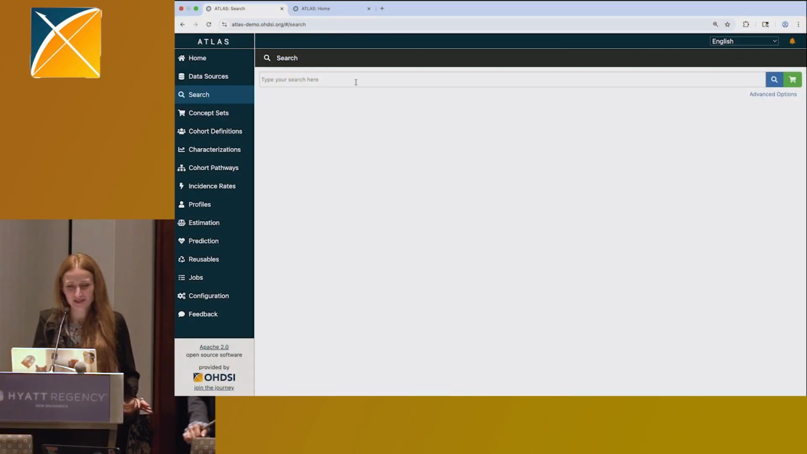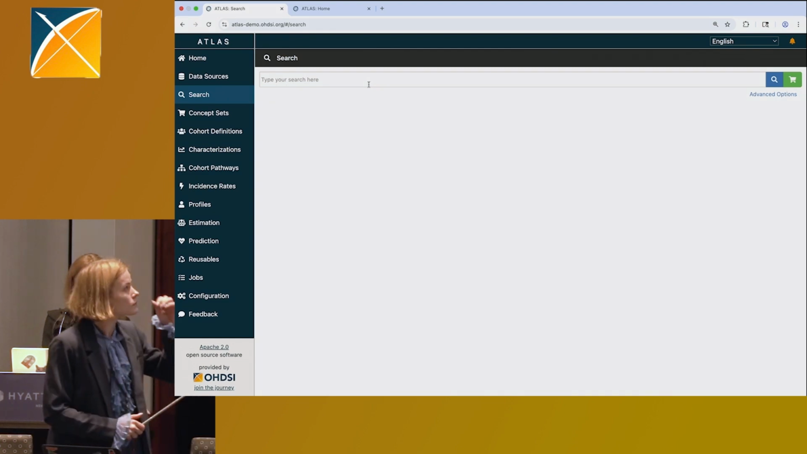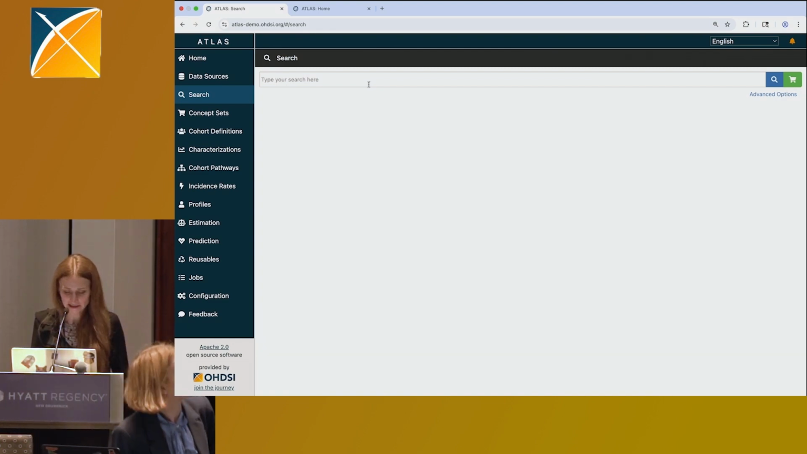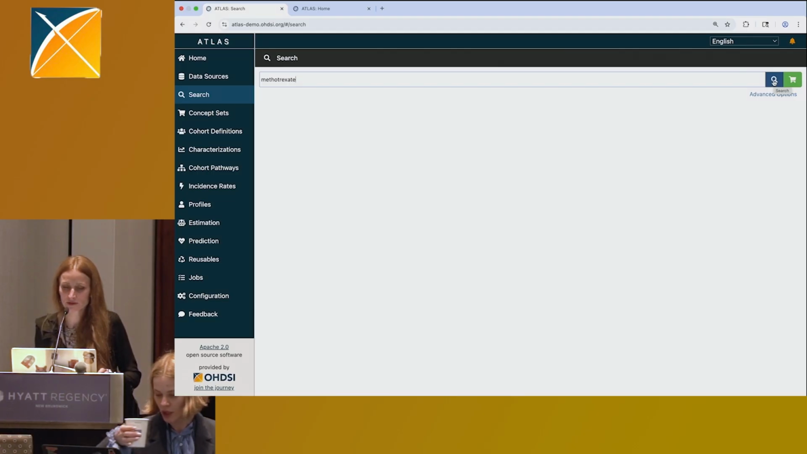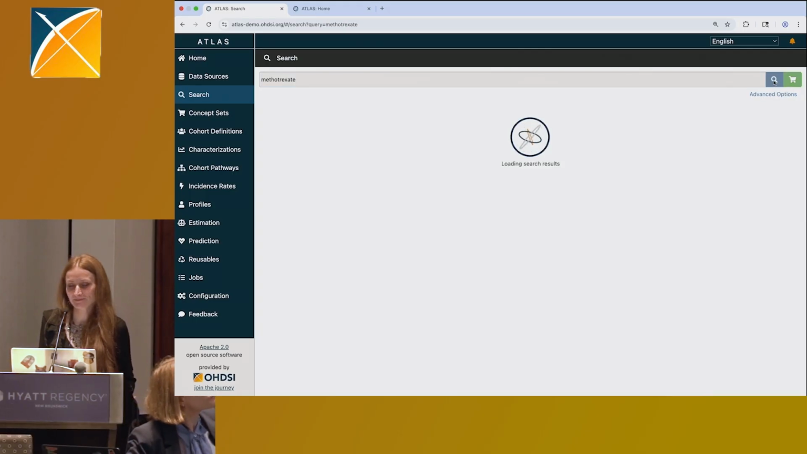Okay, so the first scenario, the ingredient. What we will do, we will choose the ingredient and all descendants, the simplest concept set ever. So search, as you remember from the previous exercise, we will start here. What we're trying to find is methotrexate. Let's see how you can spell. Methotrexate. Oh, you actually can spell. That's so nice. Good. And I will click on the search button because for drugs, usually we do not use the recommender. So let's wait.